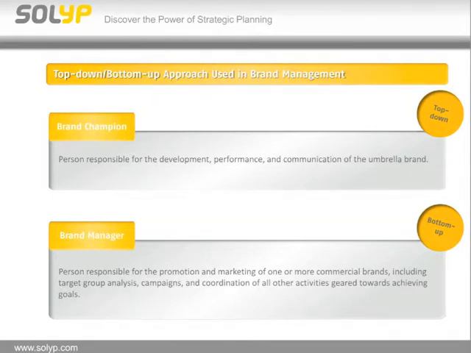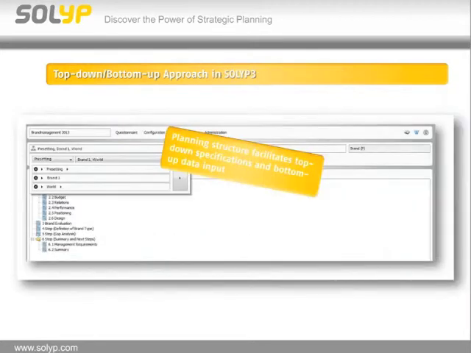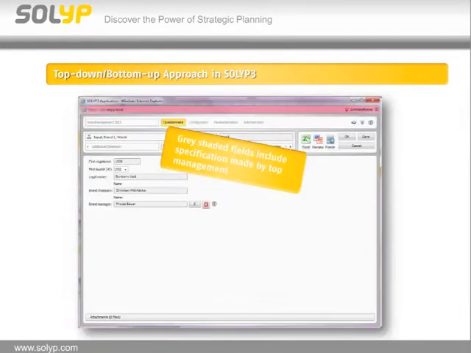Using the strategic planning software Solib 3, the brand champion can make top-down specifications regarding which data has to be entered into the system by the brand managers. The brand managers, on the other hand, may add any information on their brand which they deem relevant. This approach ensures the completeness and comparability of the data collected across all brands.